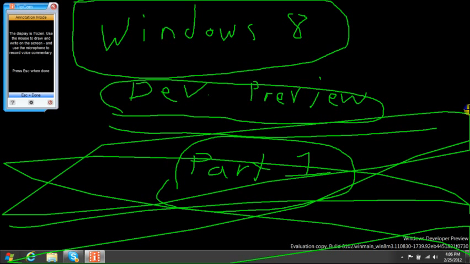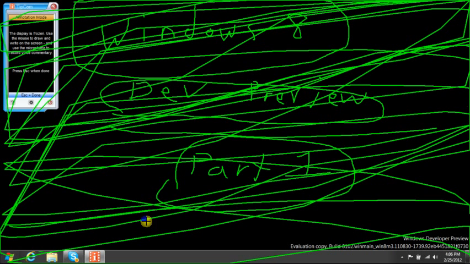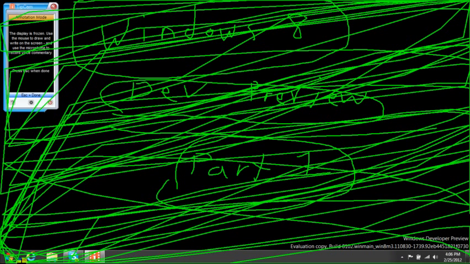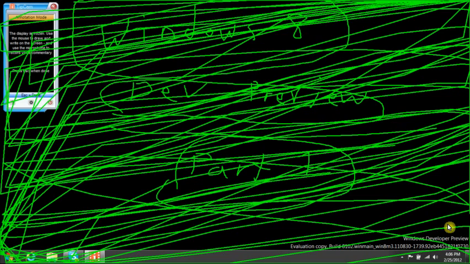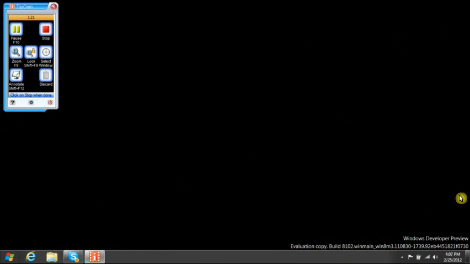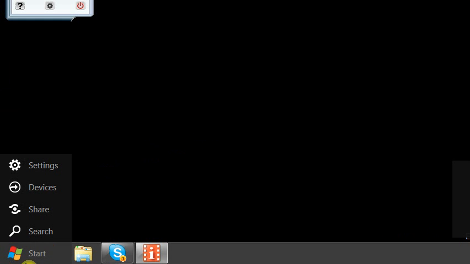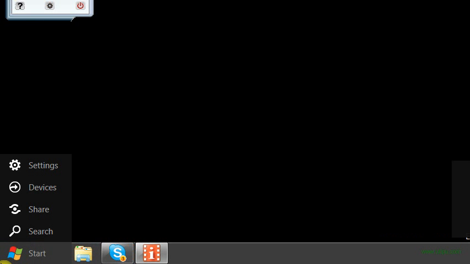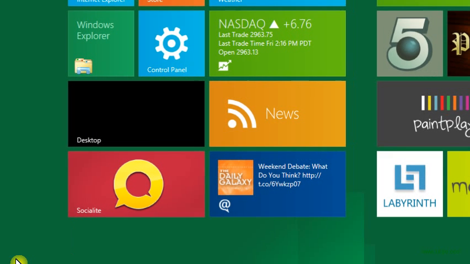So let's scratch all that, just draw some pretty lines here, and erase that, and let's get started. Now let's first take a look at the new taskbar. The taskbar itself looks pretty standard like Windows 7's. However, if you hover over the Start button, the bottom left corner, it brings up this little menu. Clicking Start, it brings up this.